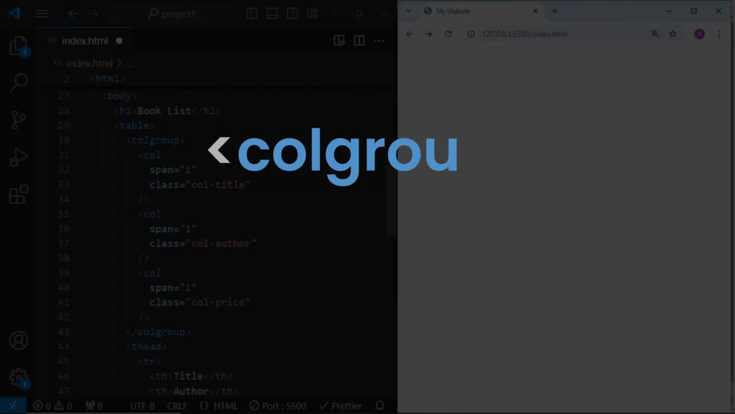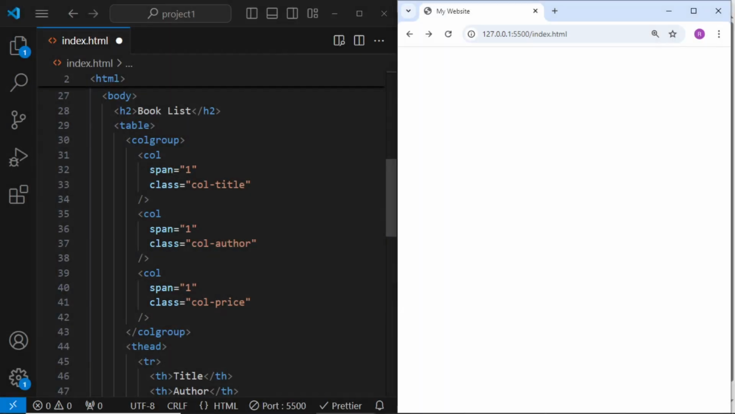The next ones are the colgroup and col tag. The colgroup and col tags in HTML are used to style and manage columns in a table. They allow you to apply attributes and styling to entire columns rather than individual cells, making it easier to control the table's layout. The colgroup tag is used to group columns in a table, allowing you to apply styling or set attributes to groups of columns.